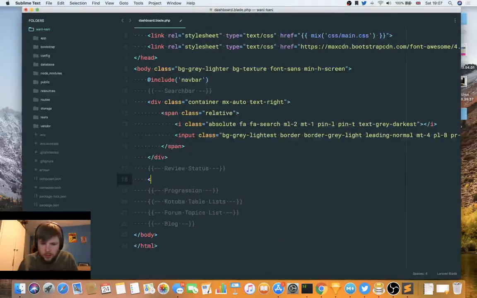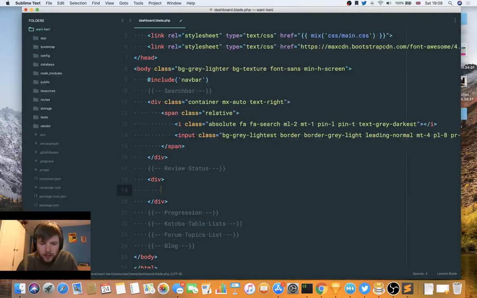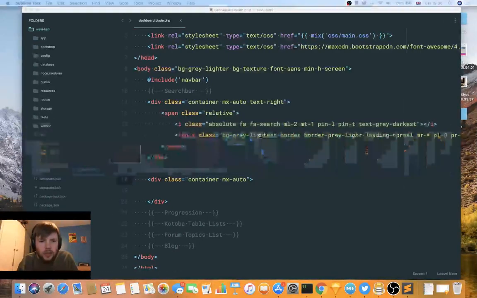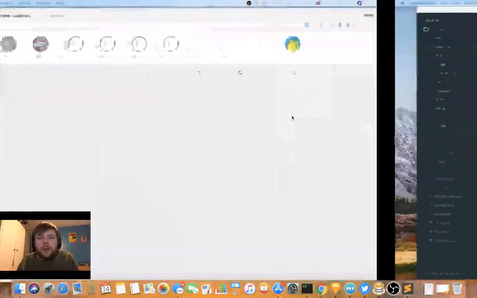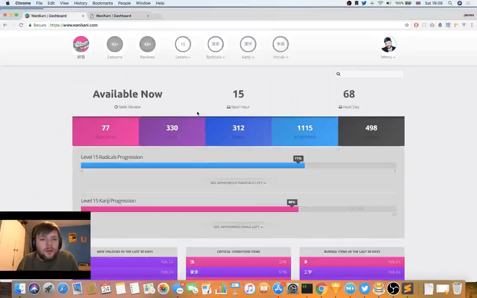So let's just start by creating a div. And that div is going to have a class of container, and it's going to have mx-auto. Okay, so now we've done that. Well, let's actually take a look at what it is we're going to be building, rather than me just writing a load of HTML without explaining anything.